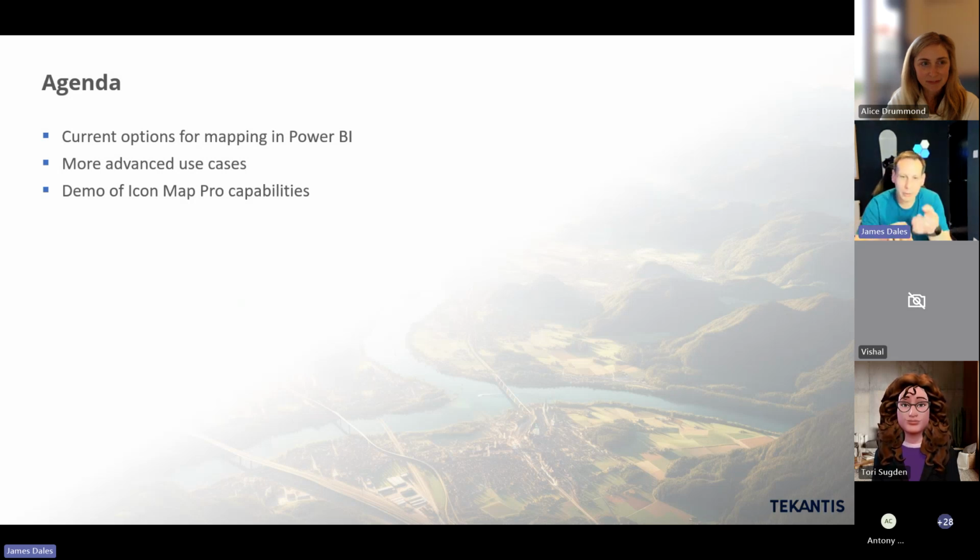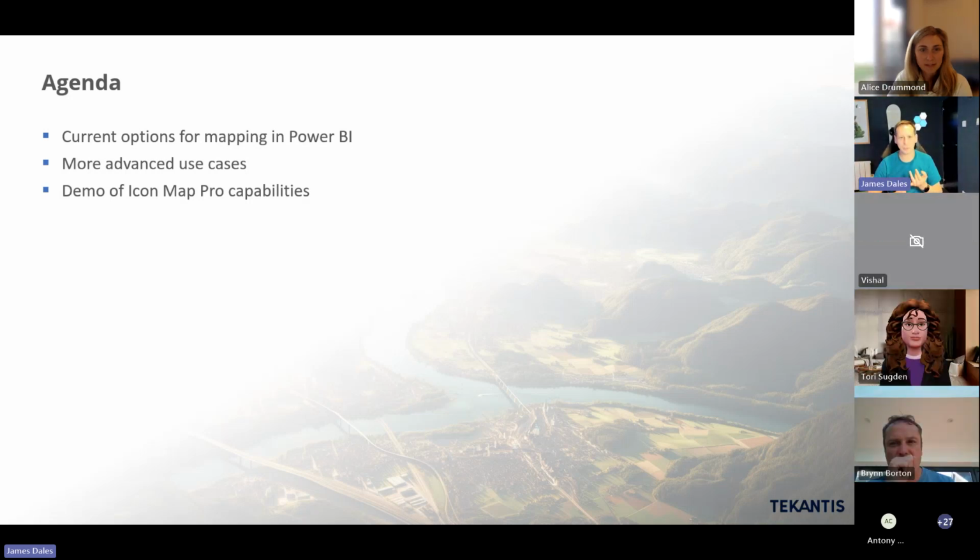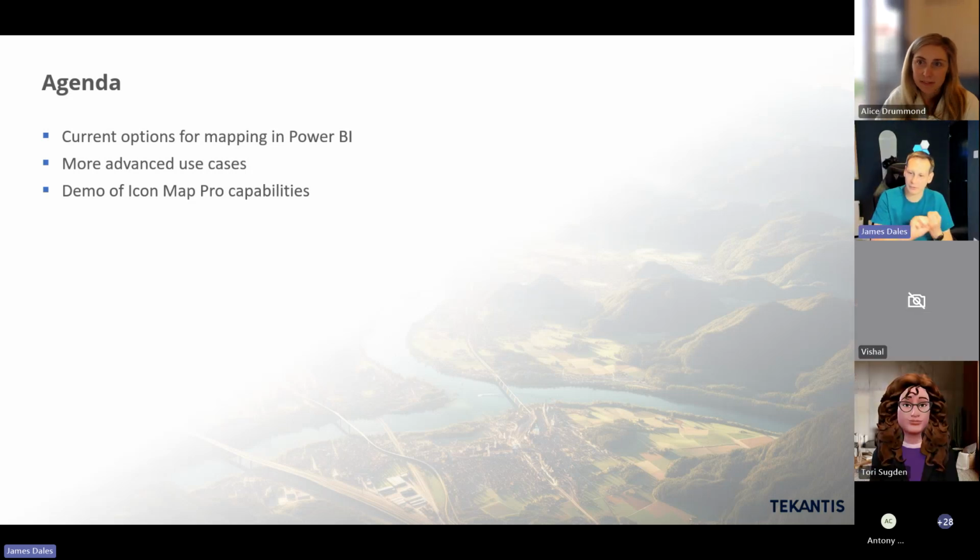So what am I going to go through? I just want to very quickly cover the current state of mapping in the core visuals in Power BI, and then talk a bit about the more advanced use cases that we might want to be able to produce in Power BI, and then I'll spend the majority of the time basically demoing Icon Map Pro.